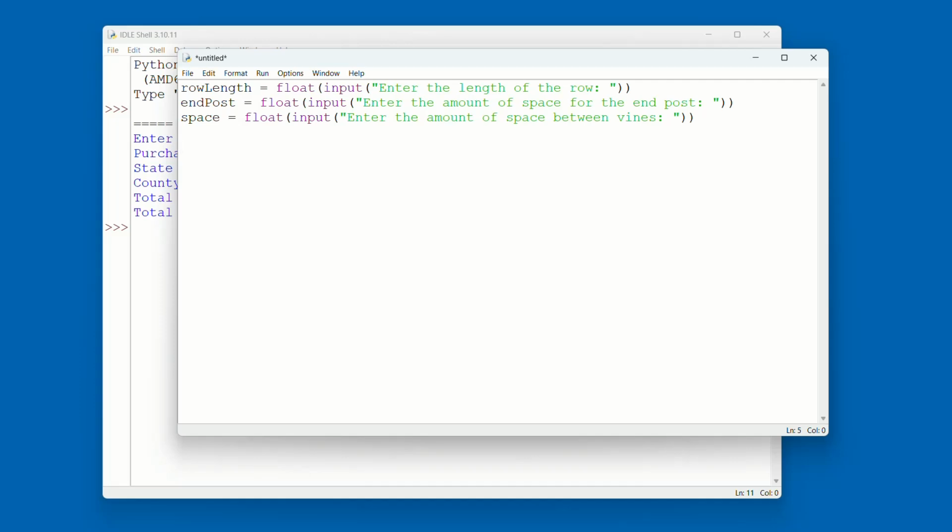So now we need to do the calculation, which is going to be our num vines. That's going to be equal to, in parentheses, row length minus 2 times end post, and that's all divided by space. Okay? That's the only calculation we need there.